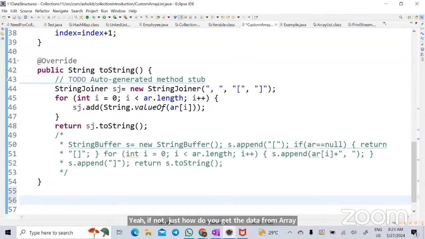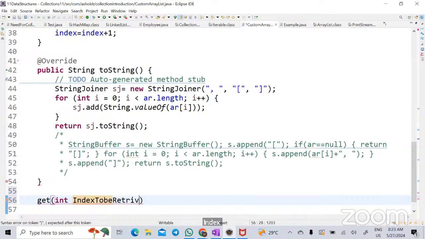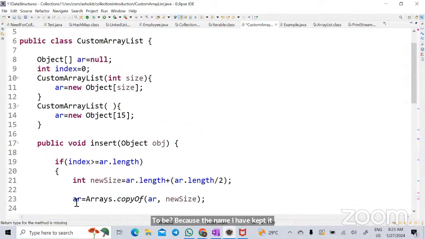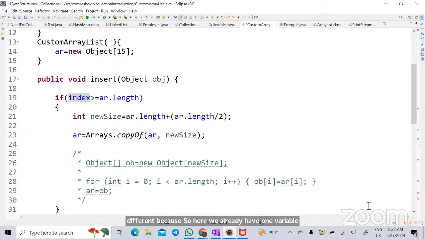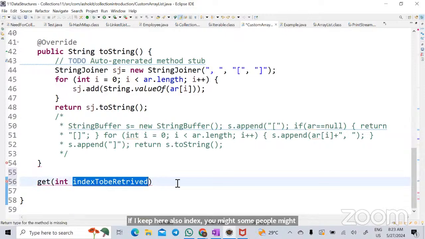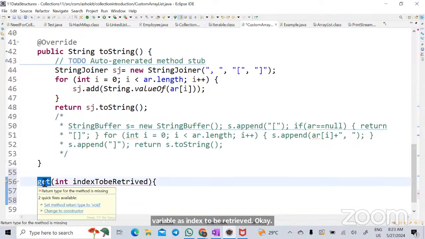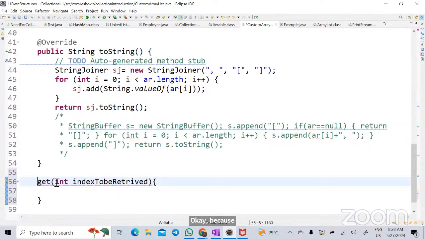So the method name is get, and what does it accept? An int variable, correct? Index to be retrieved. Because the name I have kept is something different, since we already have one variable called index, correct? If I keep index here also, some people might get confused. So that is the reason I have named this variable index to be retrieved. Okay. Now, what is the return type for this get method? Is it void? Object. Okay, because you are storing objects, so you need to return Object.